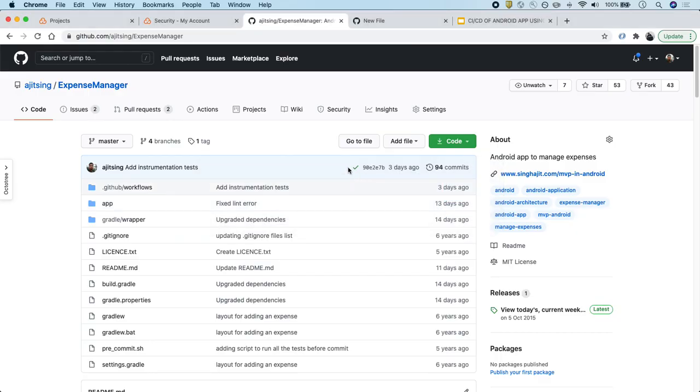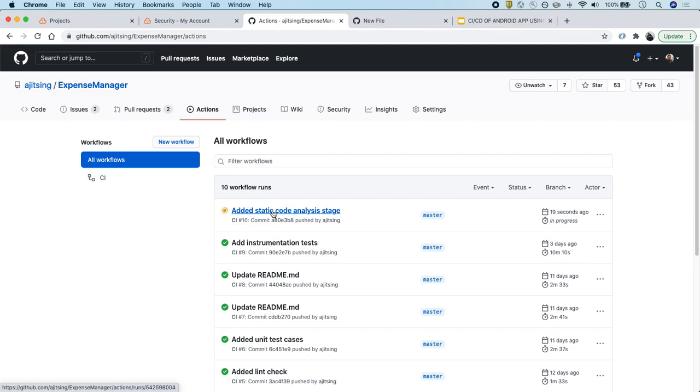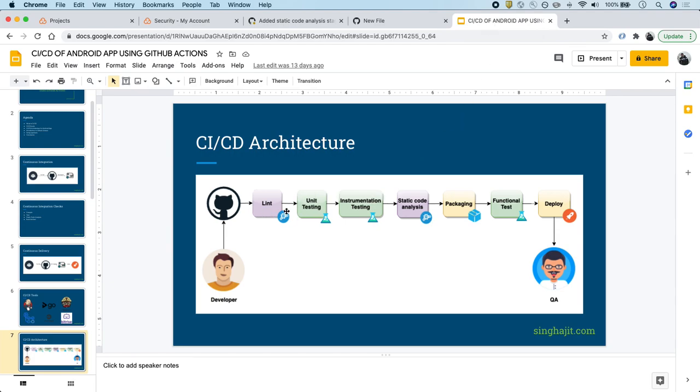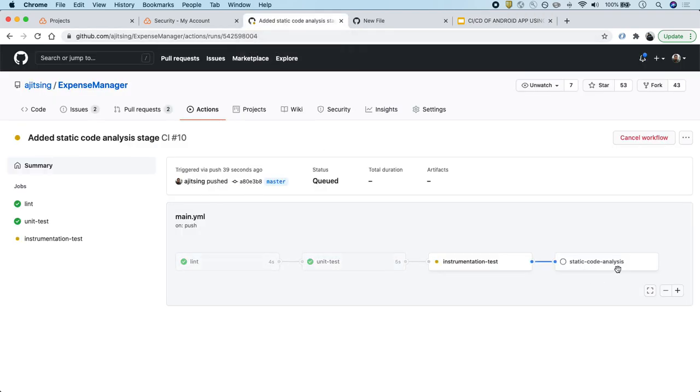Now let us go to our repository. We'll go to actions and we can see our pipeline has started, and lint is already done because we are just printing and doing nothing else. So it will be fast. And you can see the entire pipeline here. We have lint, unit test, instrumentation test, and then we are running the static code analysis, which is exactly the same as we discussed over here. We have lint, unit test, instrumentation test, and then static code analysis. This is exactly the same.